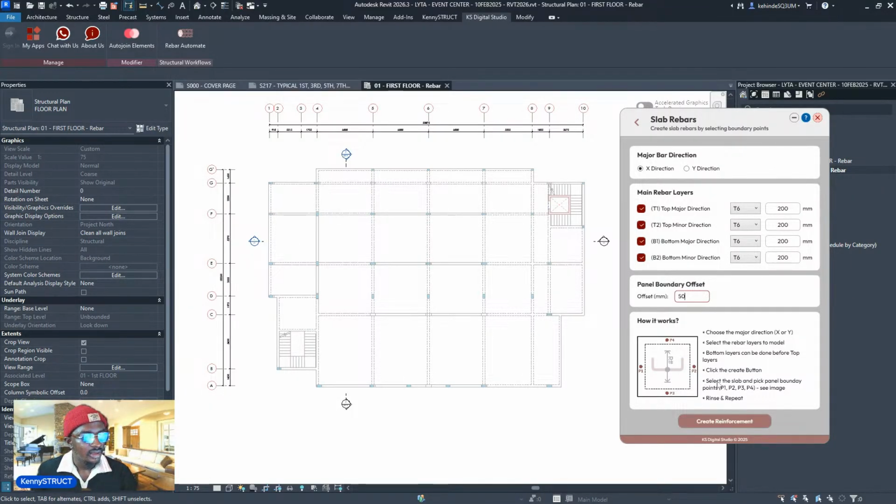Then you're expected to select the slab and pick panel boundary points P1, P2, P3, P4. You see the image: P1, P2 is going to be in the X direction, P3, P4 in the Y direction. You're expected to pick them in succession, P1, P2, P3, P4. That's how this tool was built. Then you rinse and repeat your process for every panel. It happens so fast.